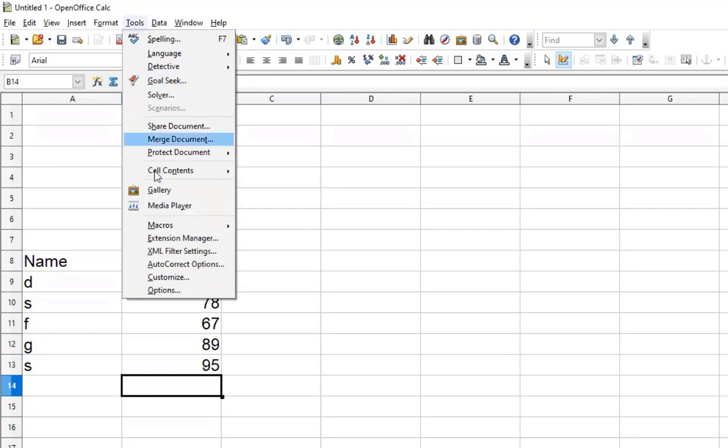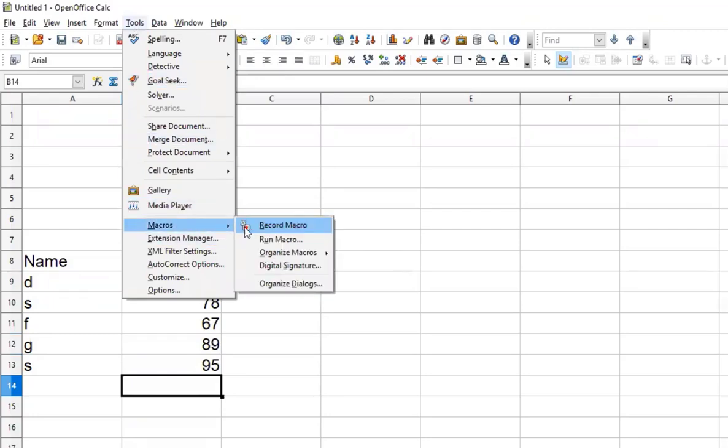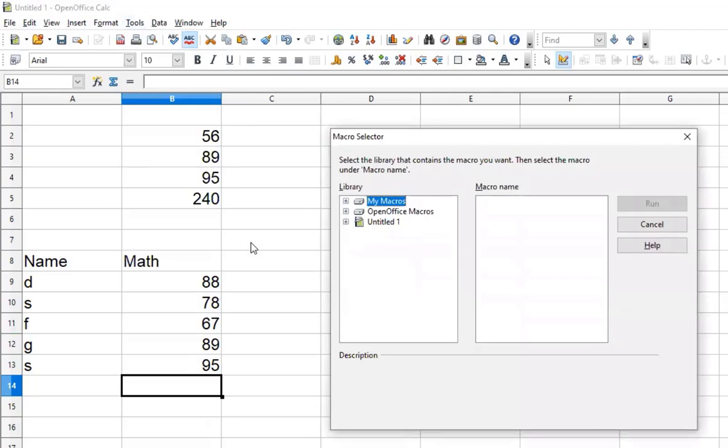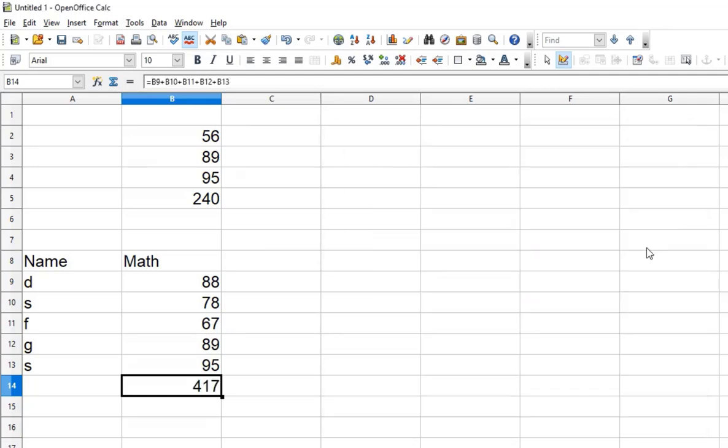I click on tools, and then I go to macros, and then I click on run macros. When I click on run macros, I go to the macro which I want to run, module 1, subject total, and then run. So you get the subject total over here. The subject total for maths is 417. What was the subject total for English? It was 351.